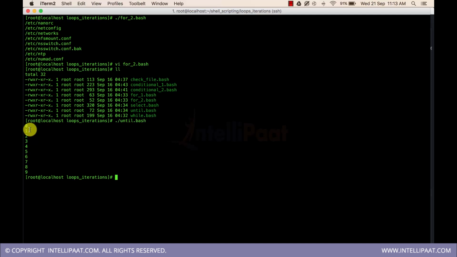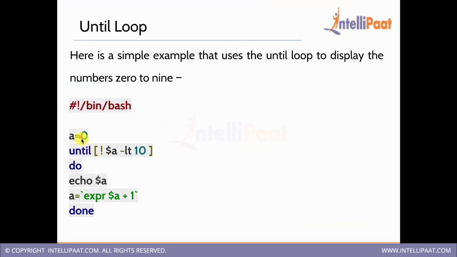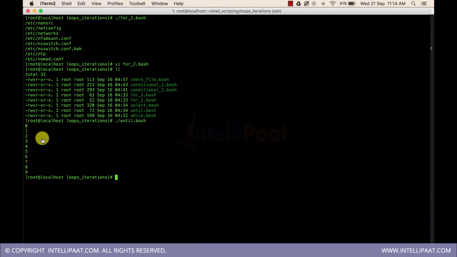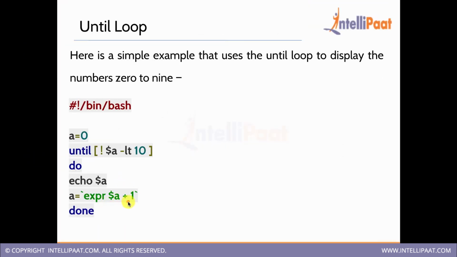So what it does, first a is 0, so it is less than 10, a is echoed, so 0 is echoed first, and then it increments the variable a by 1, so now a becomes 0 plus 1, that is 1, then again goes to the loop. 1 is also less than 10, so again it echoes a, which was 1 now, so 1 is printed here. Then it increments a by 1, so a becomes 1 plus 1, 2, and again goes into the loop.